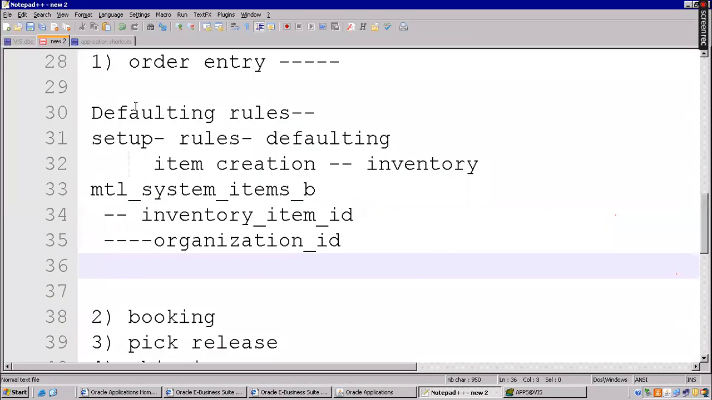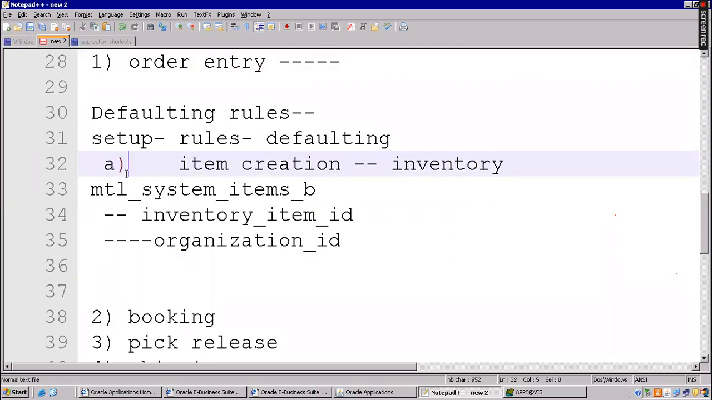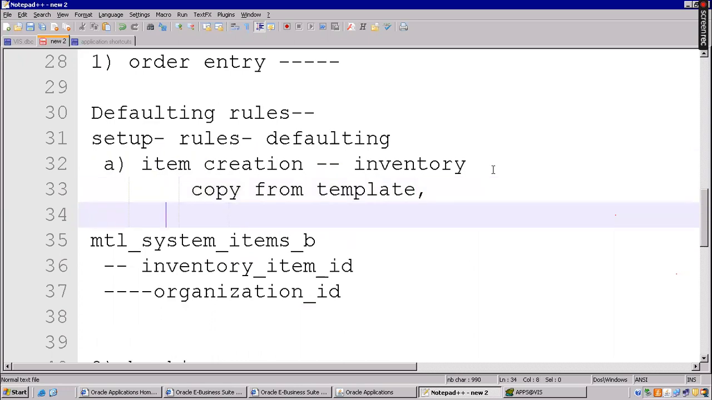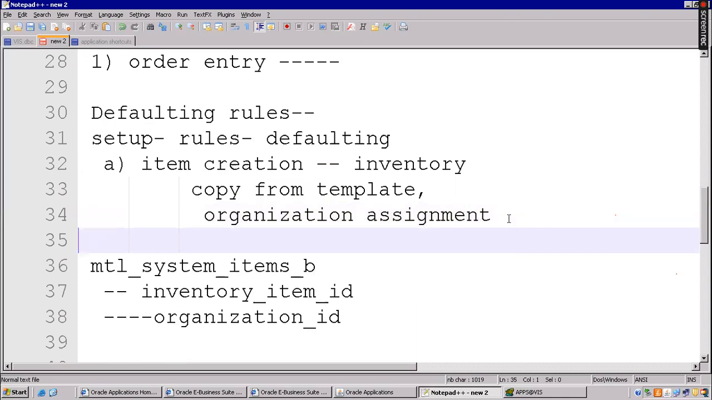So go here. Whenever you are creating an order entry, what we did, we created one item. Item into which module? Into the inventory module. Once you create an item, we did two things here. One is copy from template to enable attributes, and another option is organization assignment. Clear? Now second B steps here.